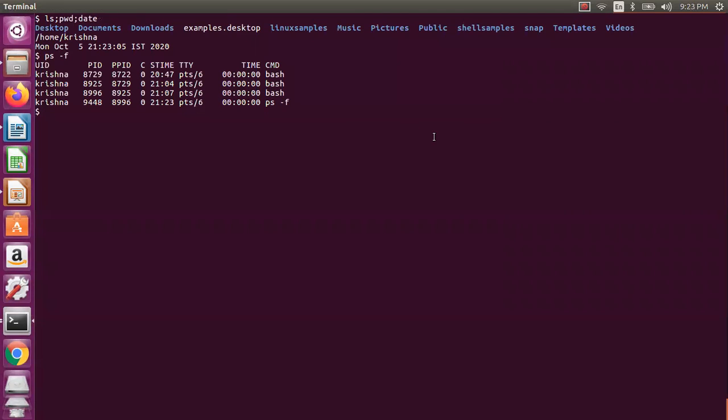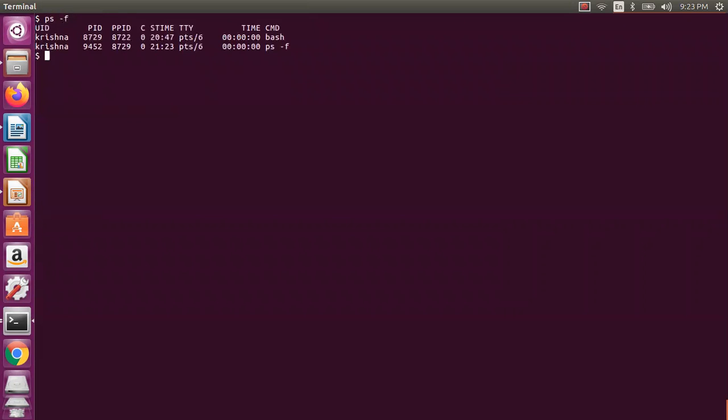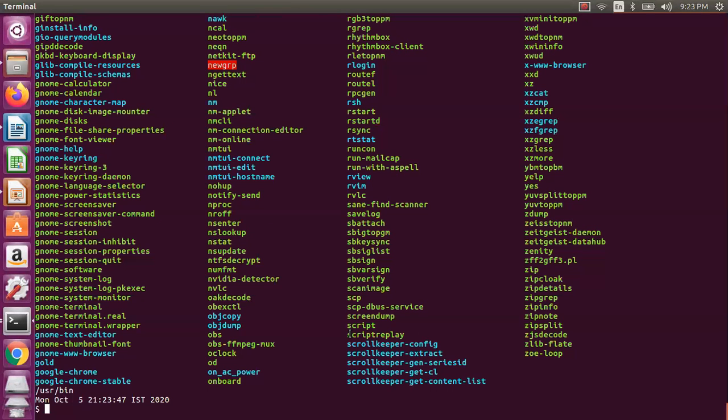Okay, because I have created a subshell like that. Now I am exiting. Let us have only one shell. Okay, now I have only one shell, 8729. Now let us assume we execute those commands, ls, pwd, date. If you want to execute multiple commands at the same time but one by one, you need to use this semicolon, then it will execute them one by one.